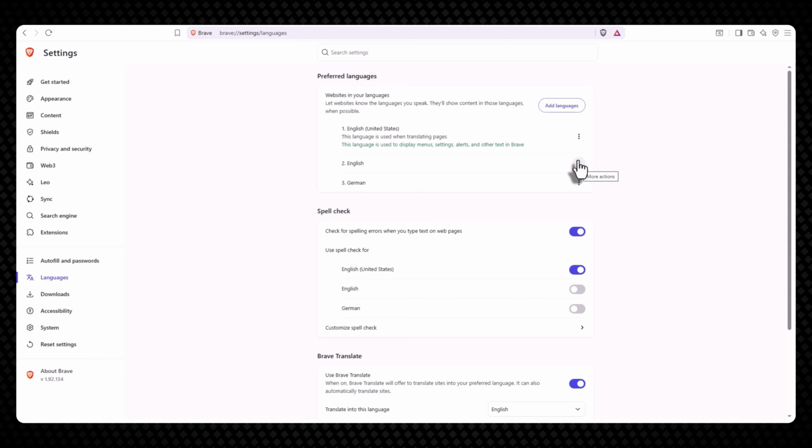Click on the three vertical dots right next to the language you just added. A small drop-down menu will appear. Check the box that says Display Brave in this language.